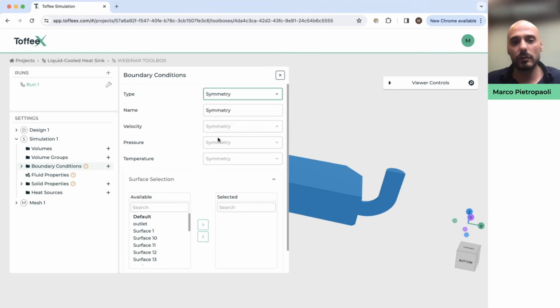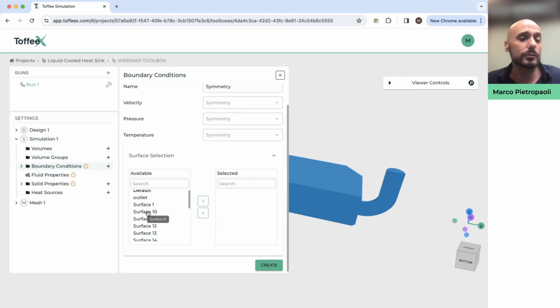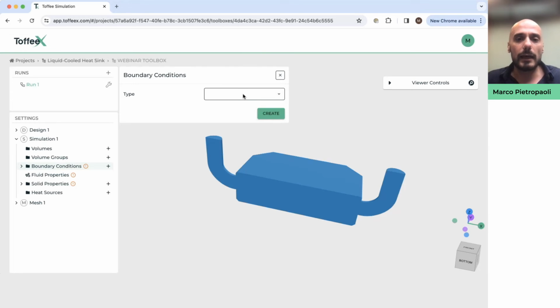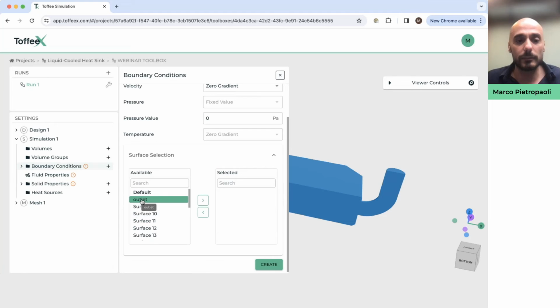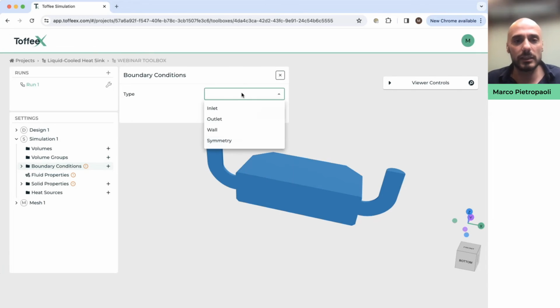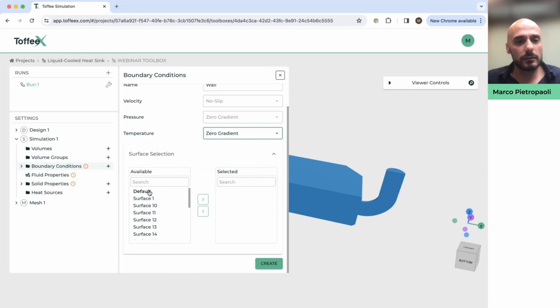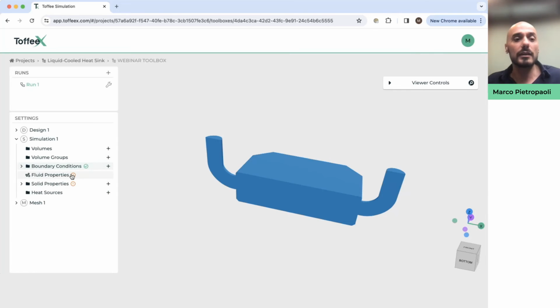For ease of visualization, and also to guarantee the symmetry of the component, I'm going to define the symmetry wall here. And then what is left is the outlet, which is already pre-populated because it must be compatible with the other boundary conditions, and the wall, which I will easily set as adiabatic, zero gradient. All the remaining walls are set. So you see when everything is compatible and properly set, green light, let's go.